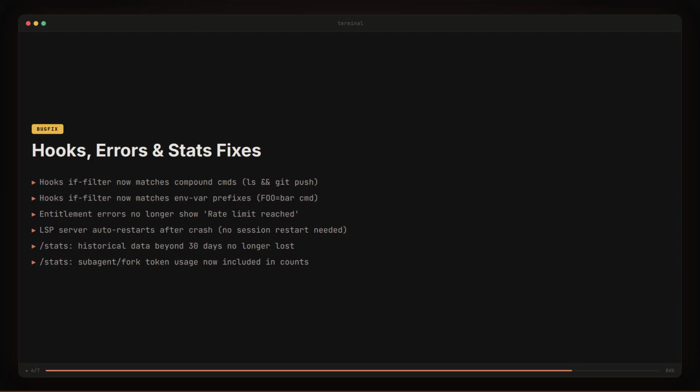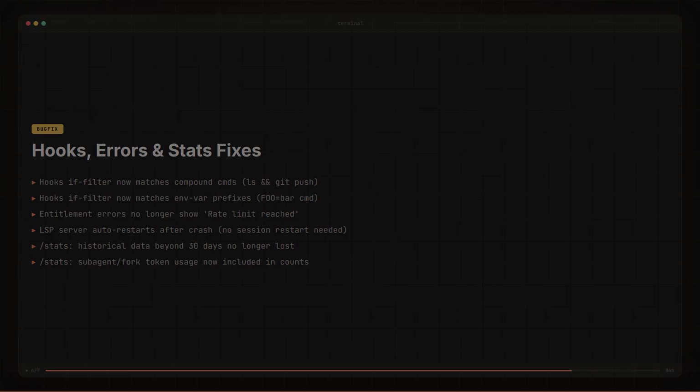The LSP server no longer gets stuck in a zombie state after a crash. It auto-restarts on the next request. And the /stats command got two fixes. It no longer drops historical data beyond 30 days on format changes, and it now correctly counts tokens from subagent and fork usage that were previously excluded.